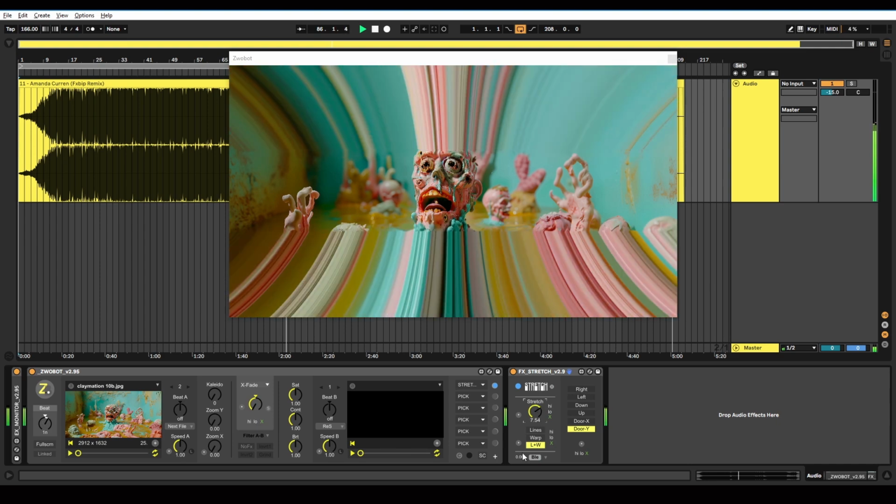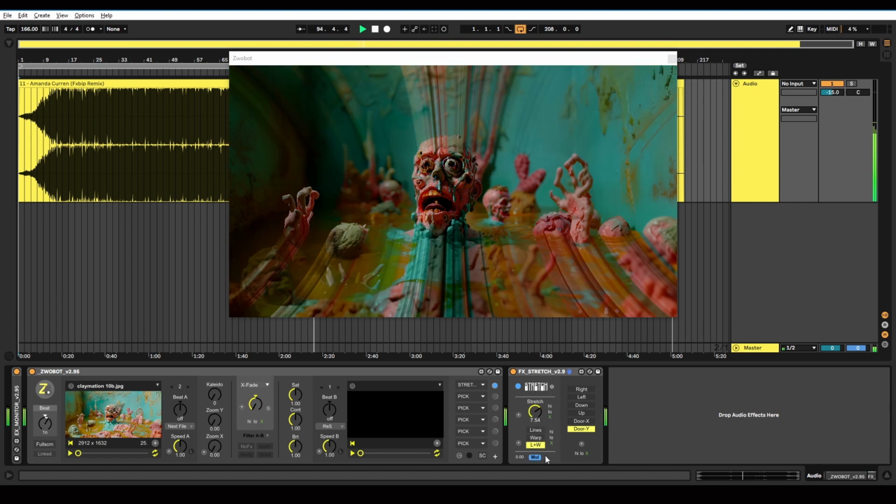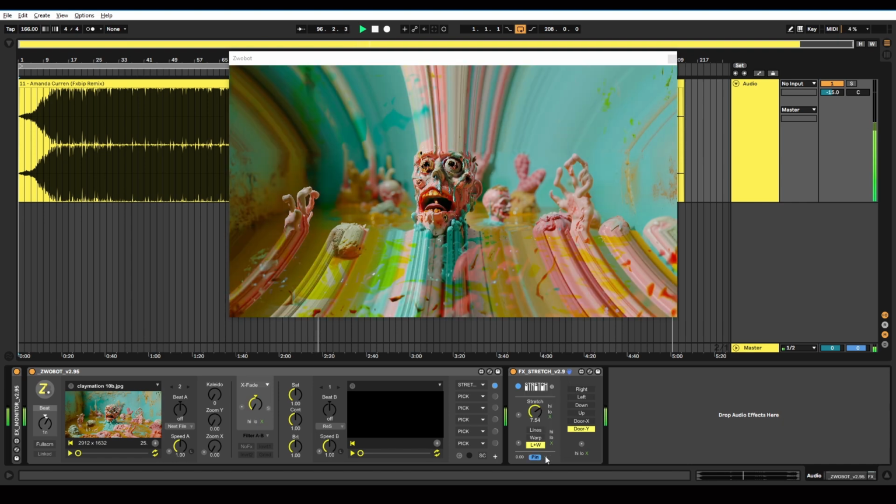In the bottom left hand corner, we've got our usual transparency and blend mode controls. So this controls the overall transparency of the effect. And here we've got a selection of blend modes that will blend the effect with the underlying visual.